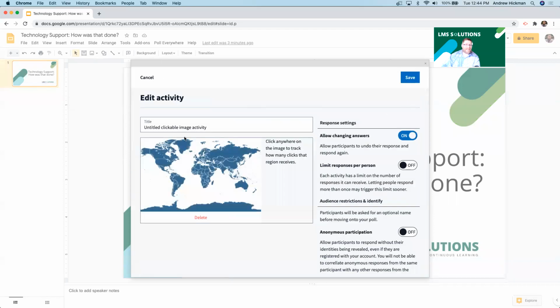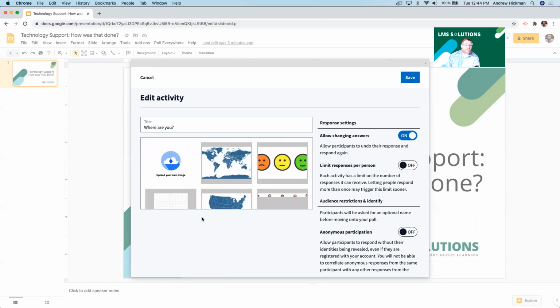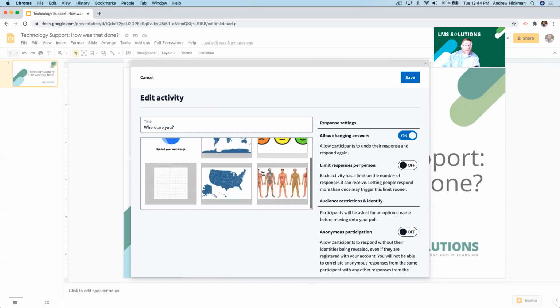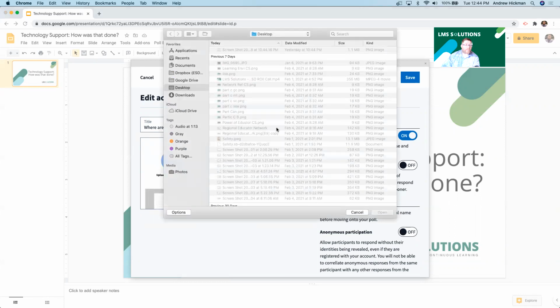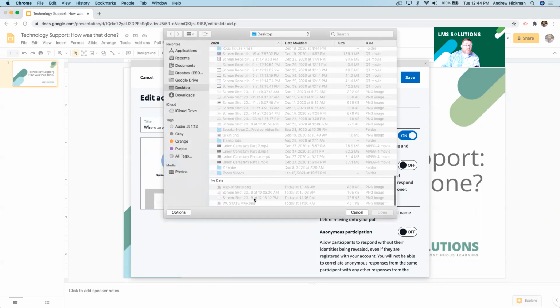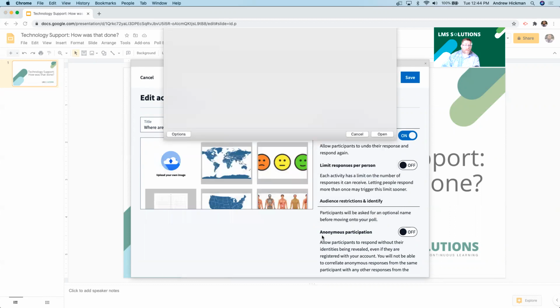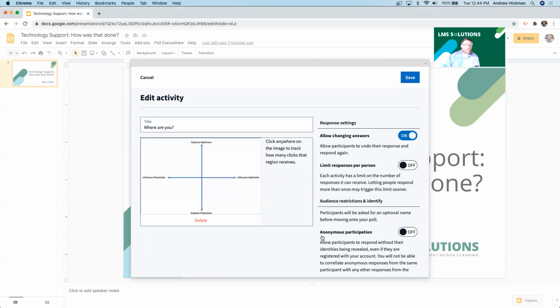You push edit, give it a title. Okay. I could choose this image, but I'm actually going to pick my own. So I'm going to delete. They have a couple here for me, but I'm going to upload. I took a screenshot of my image earlier today. There we go. Uploading. There's my map.